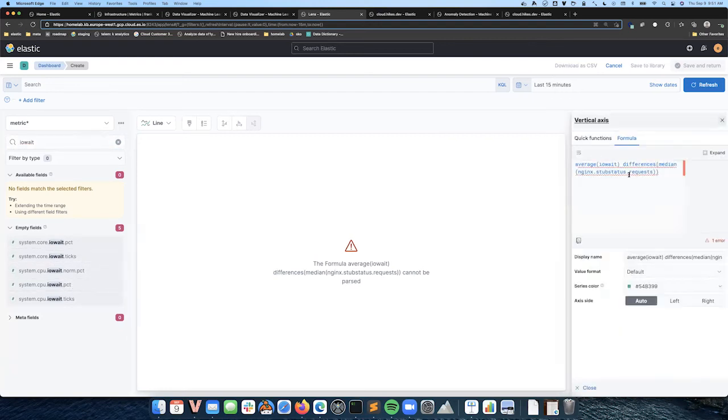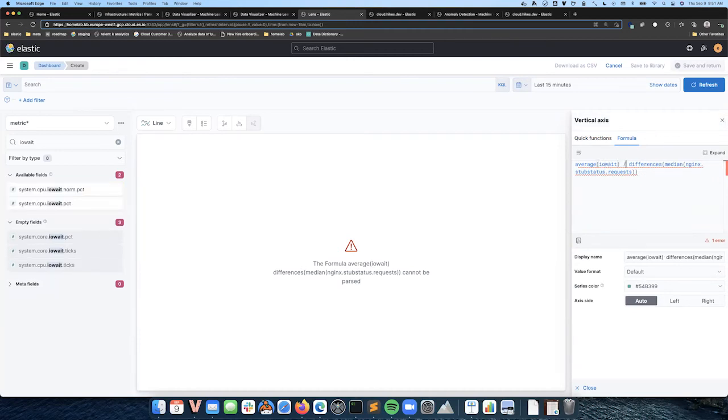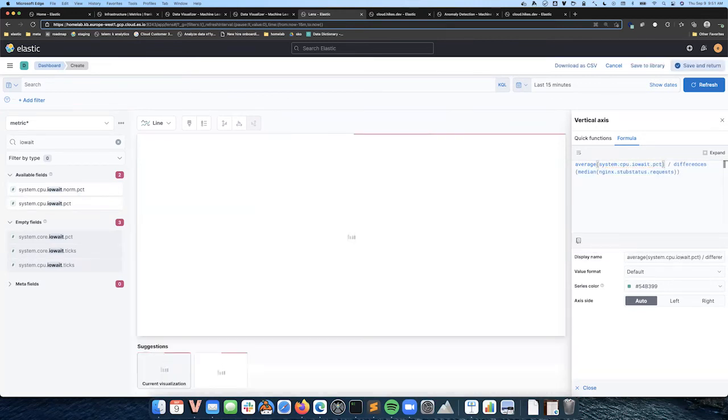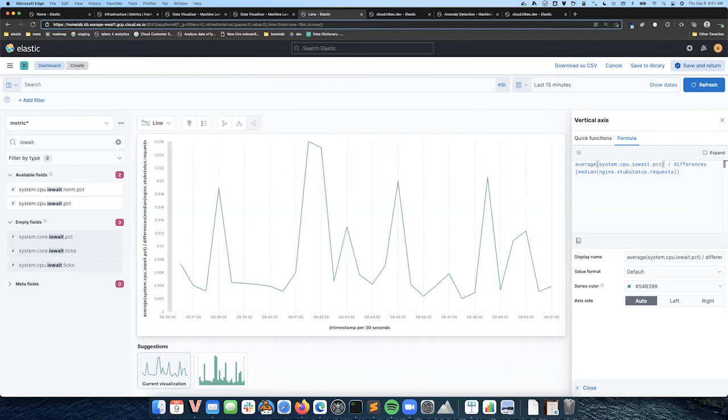Let's do that. You can see I've got all sorts of problems here. I think I actually get autocomplete if I put the division sign in. So I'm going to type system CPU IO weight PCT, and I'm going to divide that by the number of requests I got. This can help normalize the data, not in that overall record sense, but in a meaningful count. So I'm seeing the CPU per request, and this is a measure of efficiency. If I have a ton of requests and my CPU does not move up as much, then I can see the system is becoming more efficient.